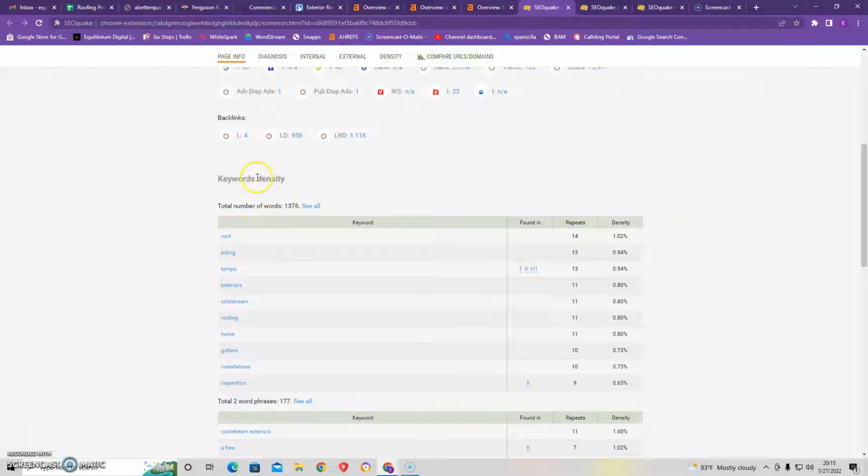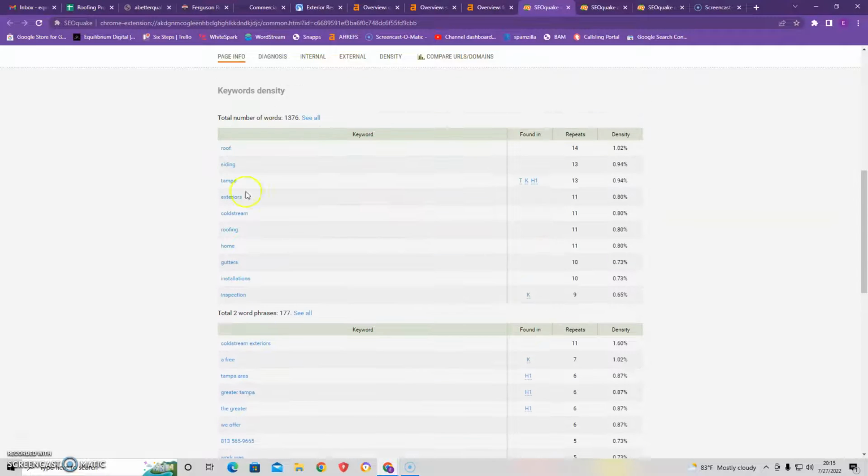When you build your content, you want to have keywords in mind that you want to be found for. For instance, roofing in St. Louis, right? So you'd want to see roof, St. Louis, roofing companies, things like that. You have roof, siding, Tampa, exteriors, and Coldstream as your top 5. Tampa makes sense because you have multiple locations, and I'm sure that if I could actually get to the St. Louis page it would say St. Louis. However, roof is good, but siding and exteriors are different from the roofing. I understand that you do multiple things. This is just an area to look at.